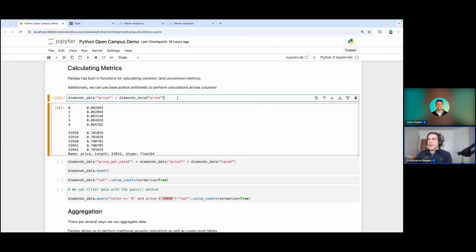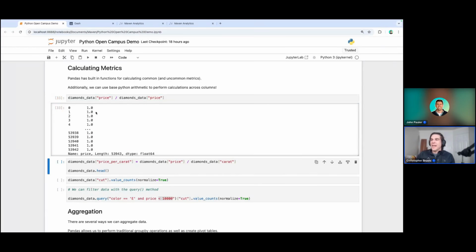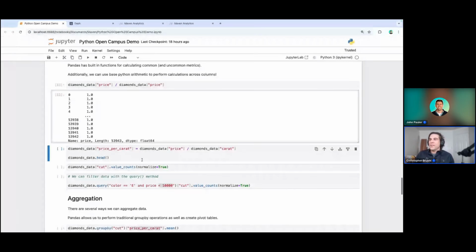Or we could divide a column by an entire column, and that returns 1 because we're dividing price by itself. But where this can be very helpful when analyzing diamonds is that carat weight, like the weight of a diamond, is extremely important in terms of how it's priced. So if we wanted to get at quality, one thing that we could do is divide price by its weight, and that would sort of give us the level of quality by weight of a diamond.